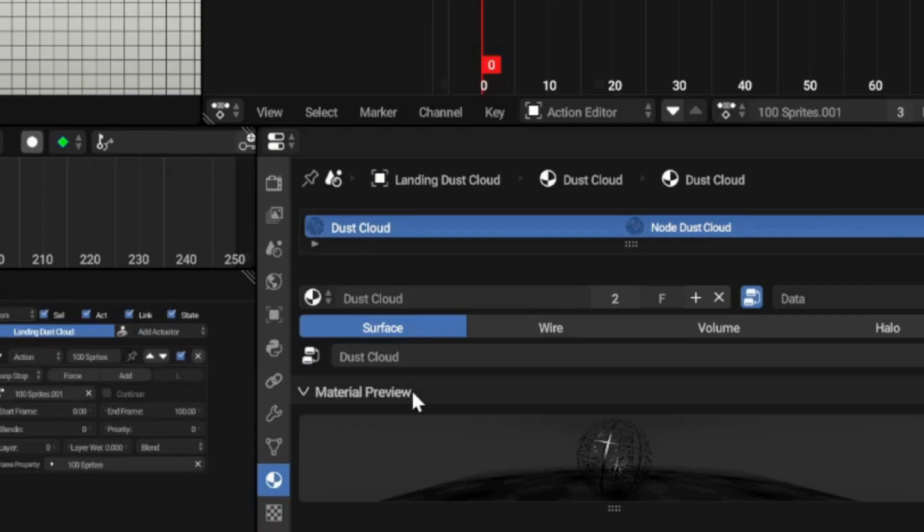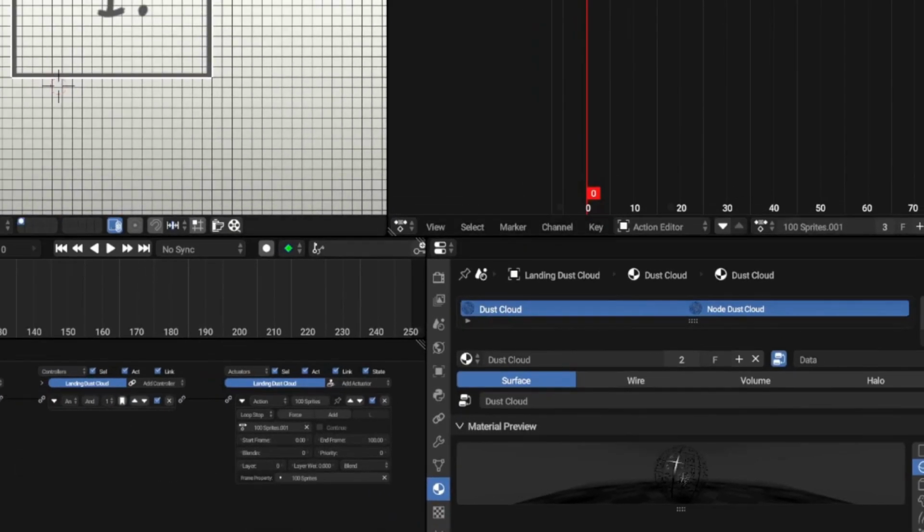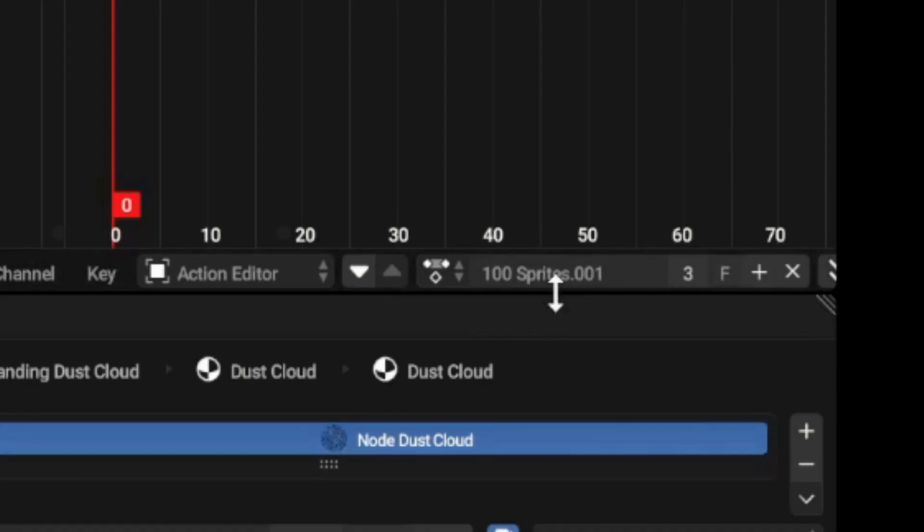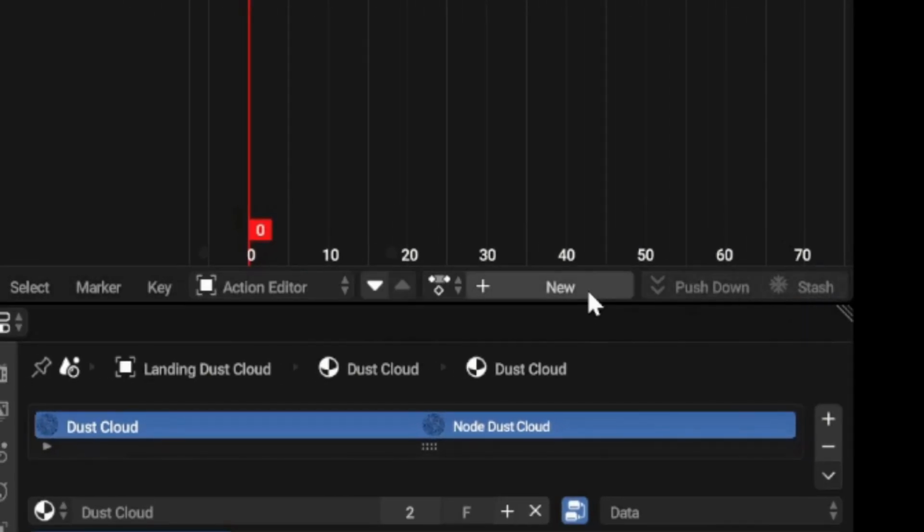Since you're likely going to be using the same dust cloud for all the other dust clouds you have, they'll also be using this same material. As you can see, duplicating the original has made a new animation, and we don't really need that since we can just use the original, so unlink the new one and get the original.